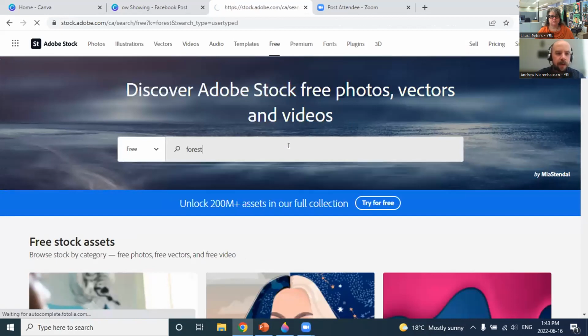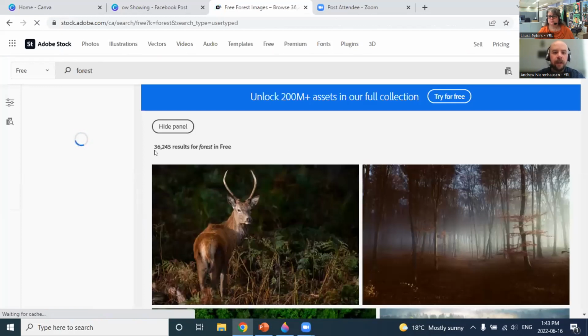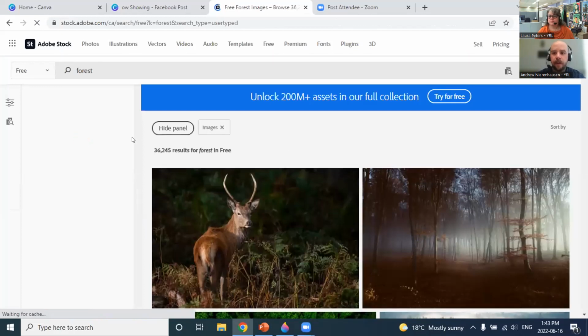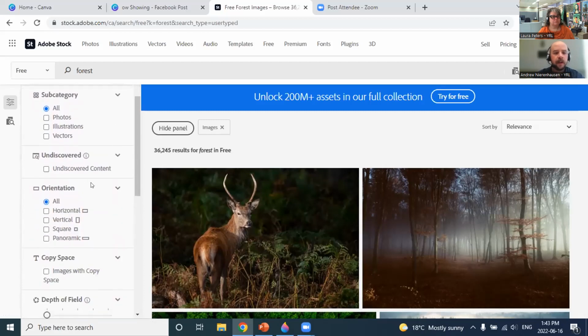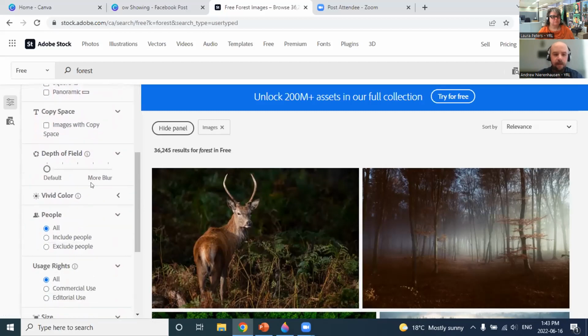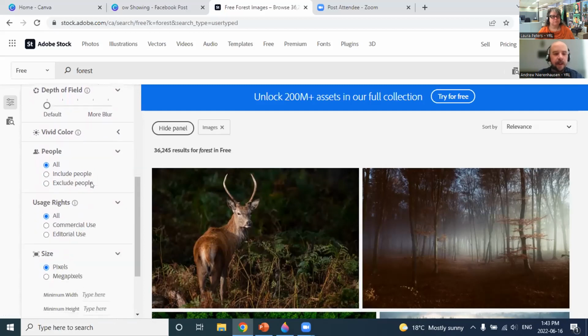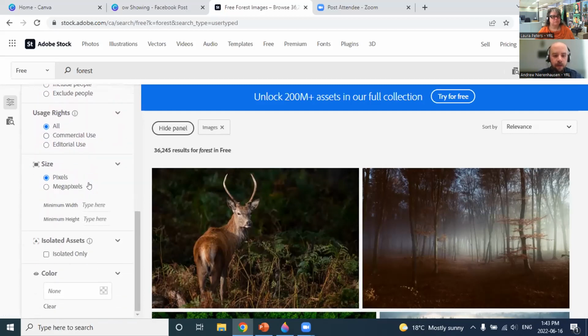But what I really like about Adobe Stock is they have a really in-depth search and filtering system. So if you're looking for something very specific, you can see the filters on the left side of the screen here. You can find exactly what you're looking for. So I think this is a really cool tool to use.